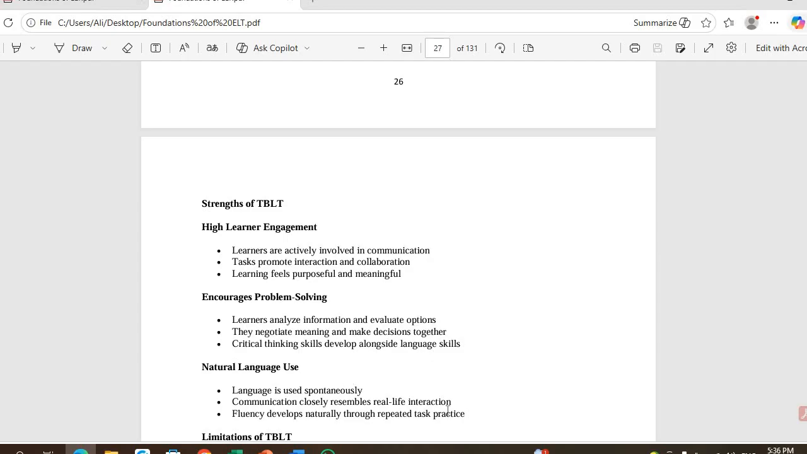Natural language use. Language is used spontaneously. Communication closely resembles real-life interaction. Fluency develops naturally through repeated task practice.